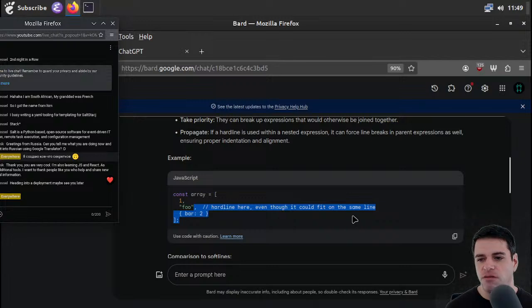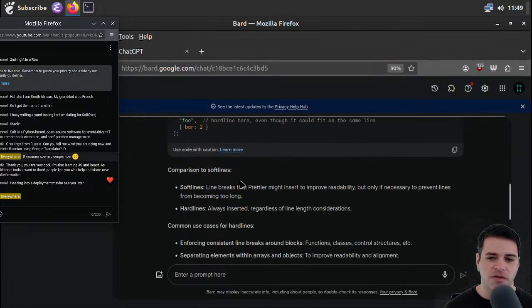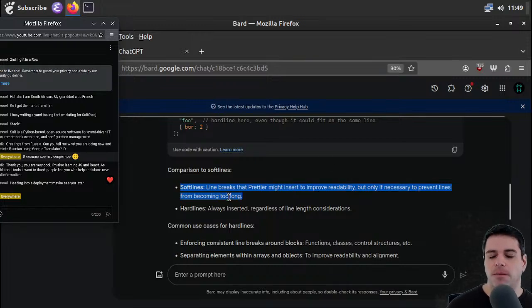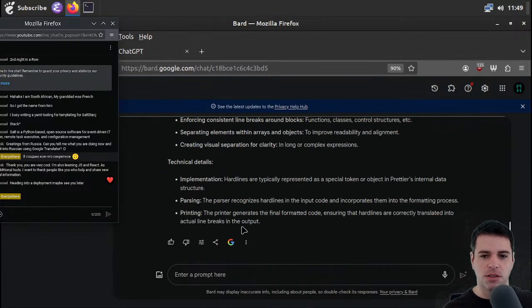Hard line here, even though it could fit on the same line. Okay, so you have an array. You could imagine, I guess, having bar 2 after foo, I think is what it's saying. Comparison to soft lines. Soft lines, they might insert to improve readability, but only if necessary to prevent lines from becoming too long. Okay. So soft lines are like recommendations, and hard lines are mandatory, basically.